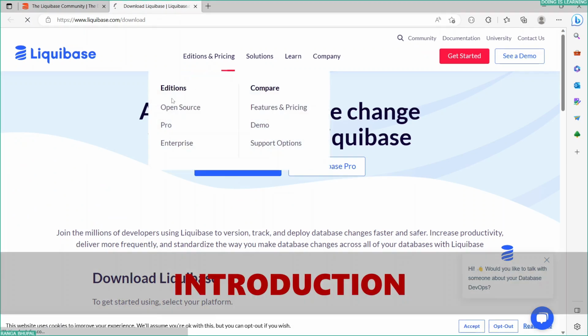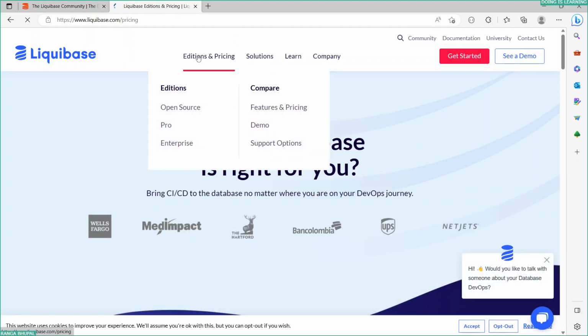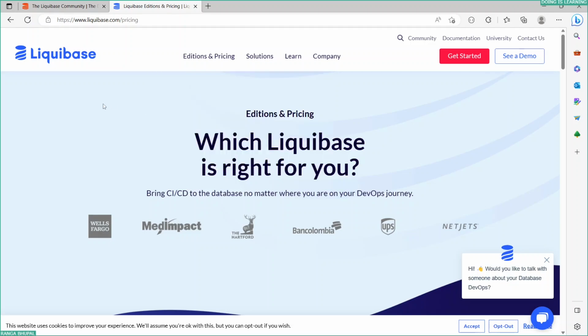Liquibase has the open source, the Pro version and the Enterprise version. The one which we are going to cover is the open source. We are not going to cover any of the Pro or Enterprise related, but we will be covering basics of Liquibase: to create the change, to execute the changes, to roll back the changes, look at the history, and tag them.